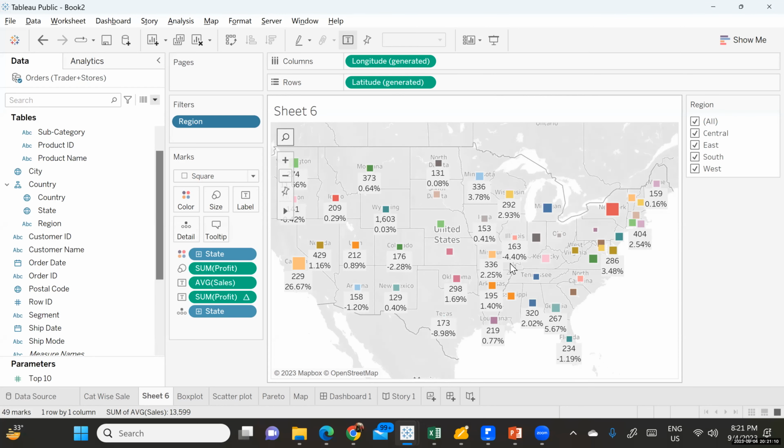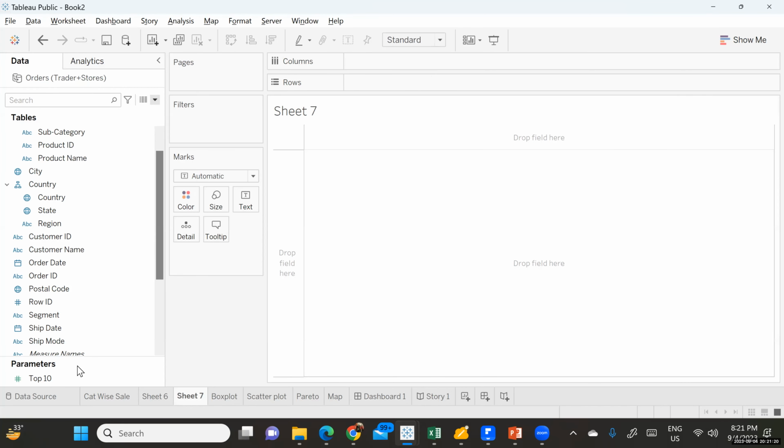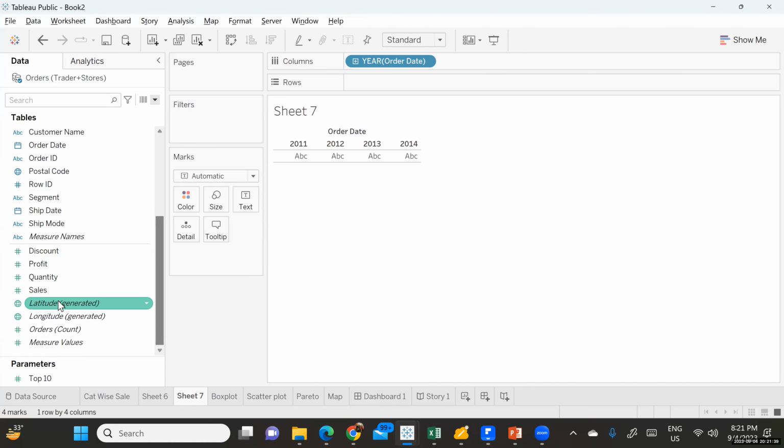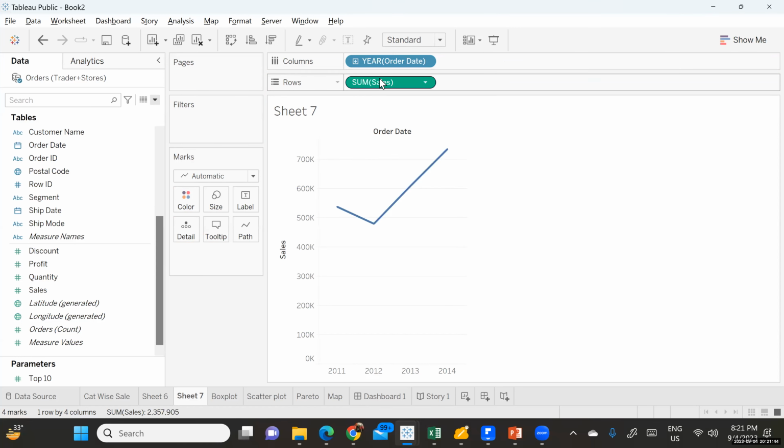It's very crowded. So now what I do, I create another worksheet. And I say, fine, I've seen in the map, but I want to see a graph, line graph. So what I do, I go according to the date. I take order date, I put it on the column, and I also take the sale. I put it over here on rows. Now I can see a line graph.